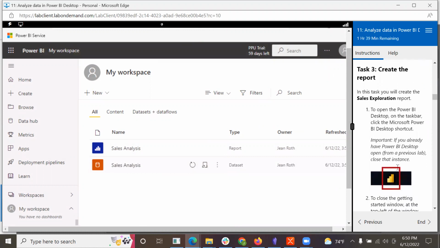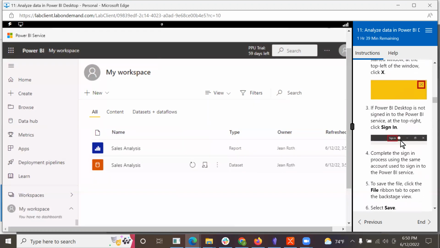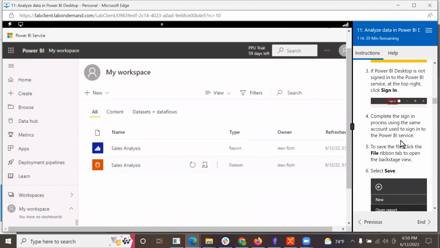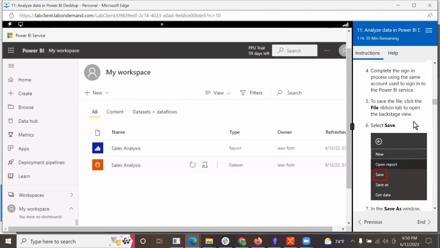We'll move on to task 3, create the report. In this task, you will create the sales exploration report. To open the Power BI desktop on the taskbar, click the Microsoft Power BI test. I already did that. Exit. I did sign into this one, so I've already done that. That's good. Complete the sign-in process. All right, and choose save.